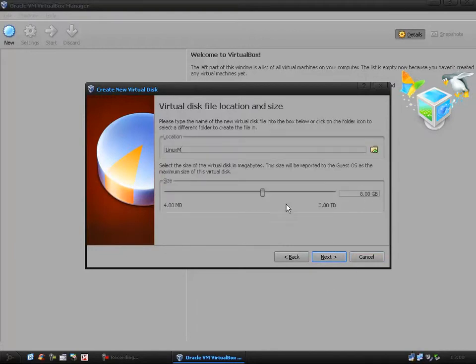Next is, obviously here again, if you're using Windows Vista, Windows XP, Windows 7 or Windows 8, you need probably around 20 gigabytes. Because I'm on Linux Mint, 2 gigabytes will be enough for me.